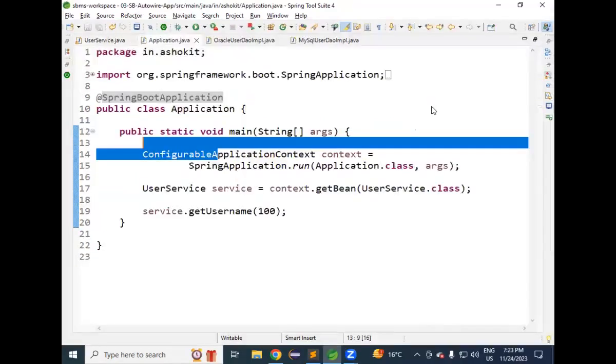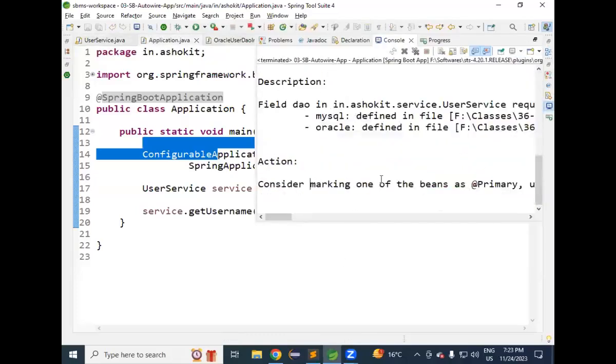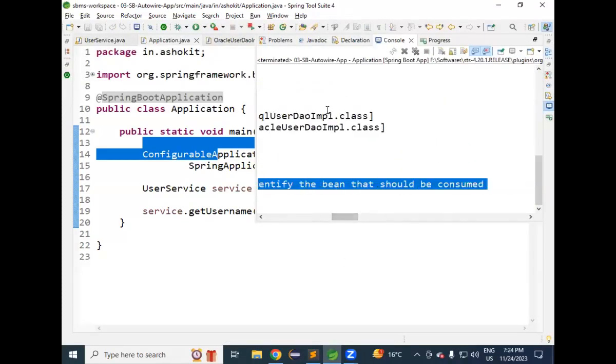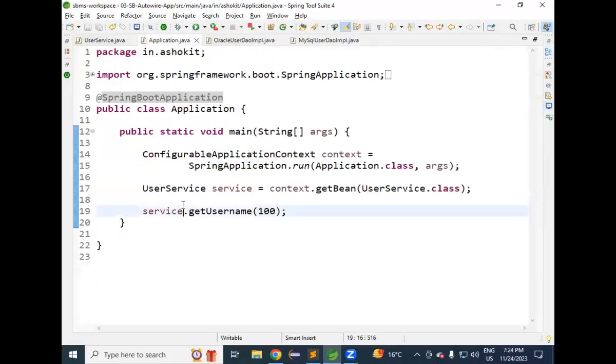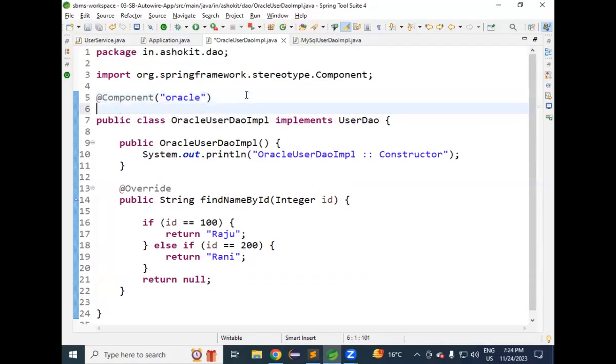See this. What is it saying? Boss, I'm expecting 1 bean, but there are 2. Now I need to resolve the ambiguity. To resolve the ambiguity, either you can go for a qualifier. What is the meaning of qualifier? To specify the name of the bean to inject.